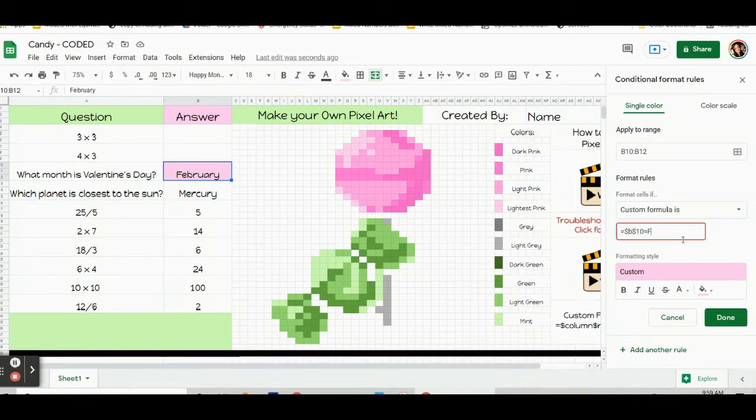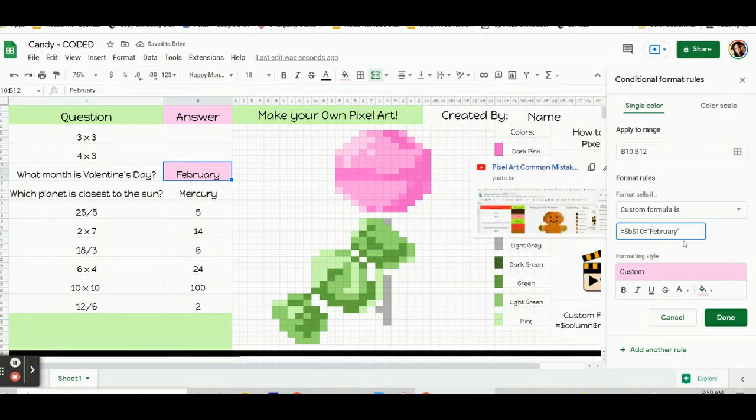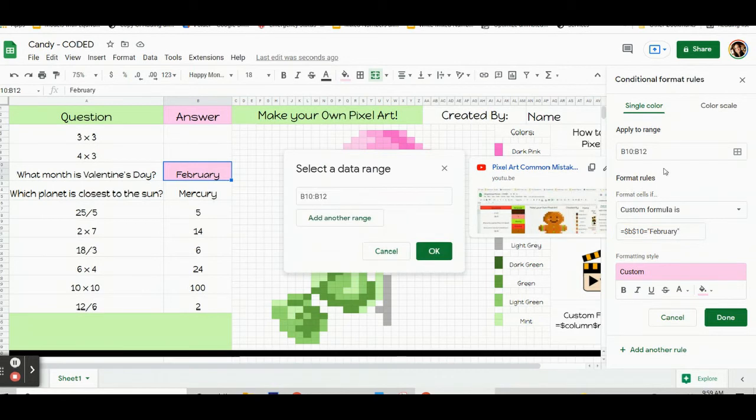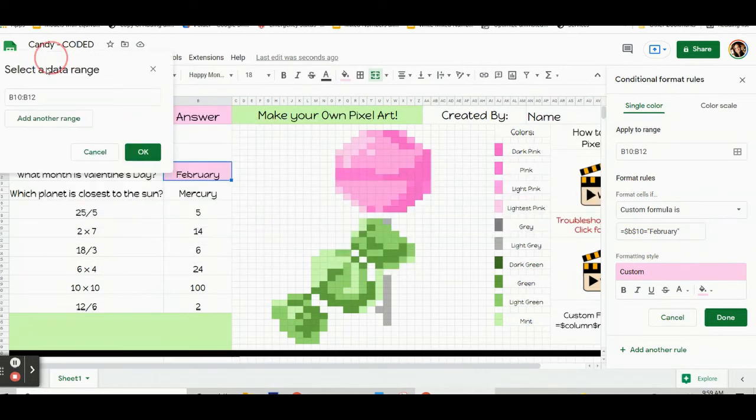And I want to show you something. I mentioned earlier that if the answer is a word, you have to do something special. You have to add quotation marks around it. And see how it turned white to show us it didn't work? Now it turns pink to show us that it did work. So if your answer is a number, you don't have to do that. But if your answer is a word, you do need to put quotation marks around it, just like dialogue in a book.